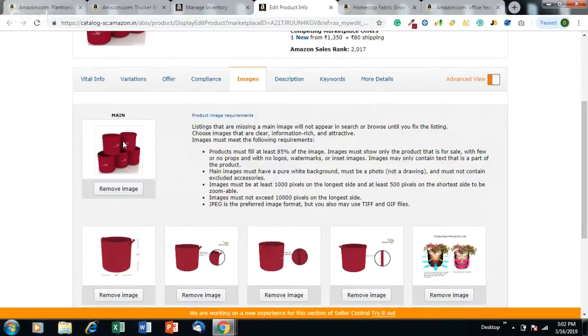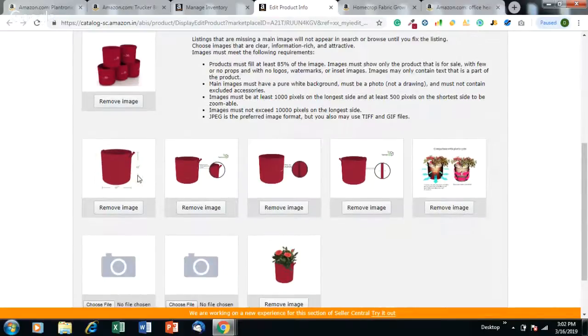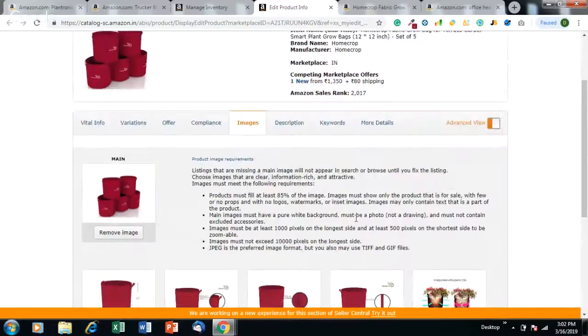So here, use bigger images, and all these image slots you have to use. If you see, there are a total of 9 plus, and you can definitely use 7 maximum, and you can add 2 more if you want. And the main image background should always be white. It should never be any other color. The image uploaded here should always have a white background.